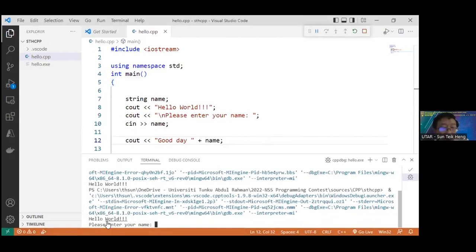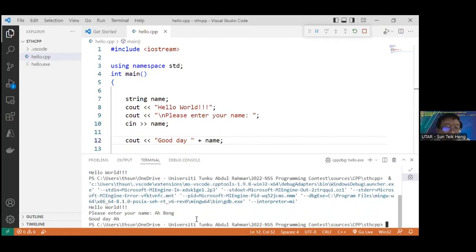So you can see here the output. Hello world, please enter your name. So I say Ah Bing. Okay, I put Ah Bing and press enter. Now you can see the output is good day without the Bing.